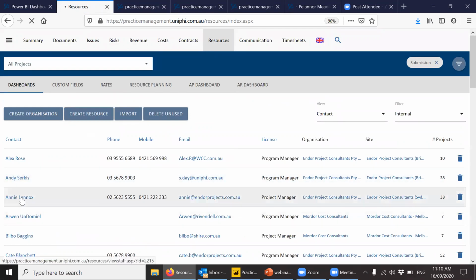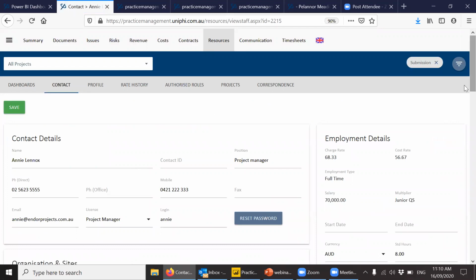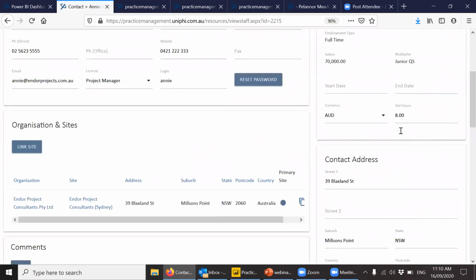So if I click in on Annie again, she's doing it for herself, and she's got a standard of 8 hours per day. So she's a full-time resource. It could be 7.5, 7.6, 7.3, whatever your standard is. That's very important later on for the system to determine over allocation and under allocation. And so without that, basically you can't use it.